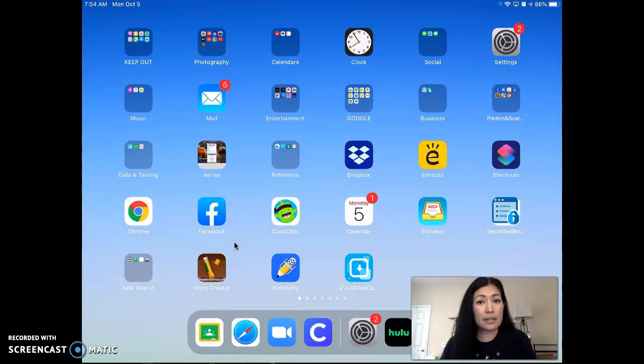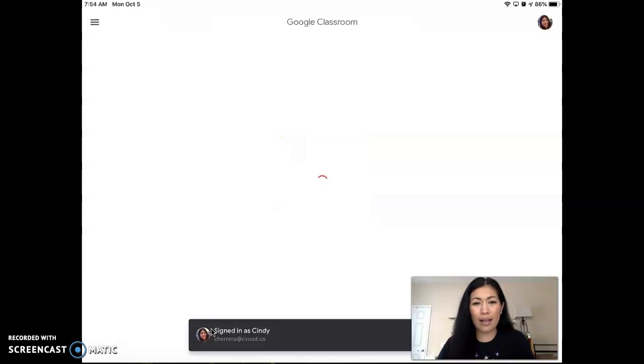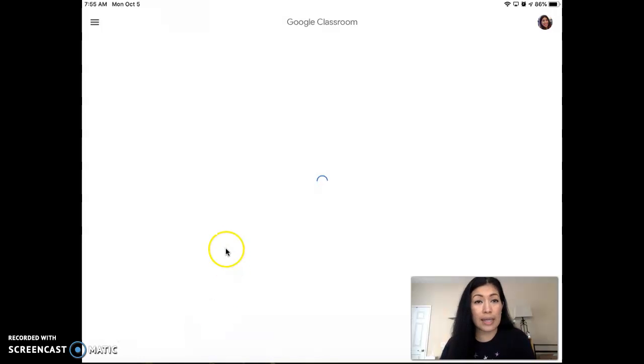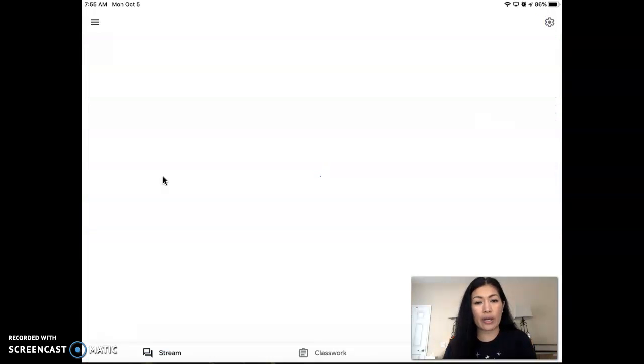I'm going to access Google Classroom through the app. You are already familiar with how to access Google Classroom through Safari or through the app. Once I open Google Classroom, I'm going to navigate towards classwork. You will now see a new topic that says homework.